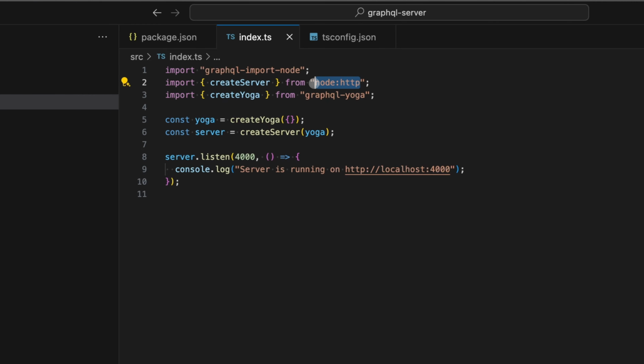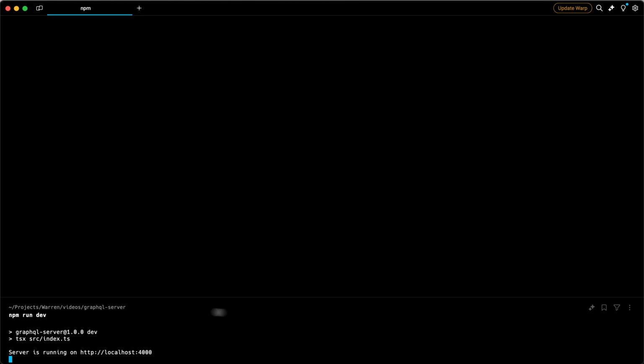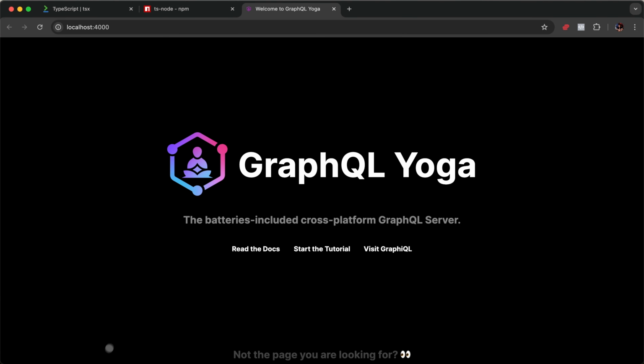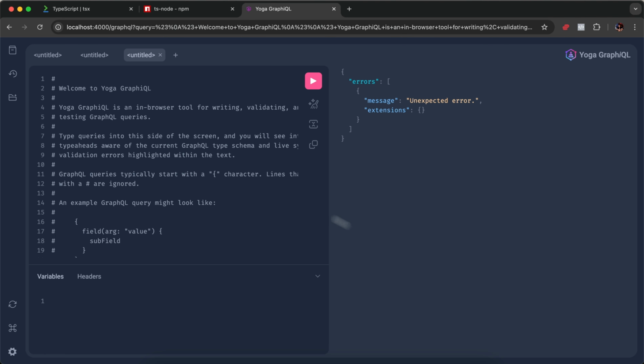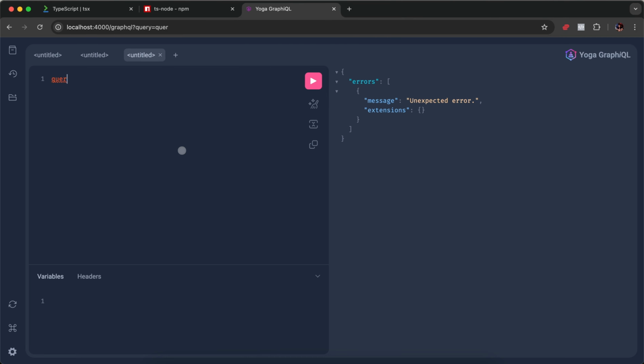Again, I recommend you use something like Express instead, but for this demonstration, create server from the native Node module is absolutely fine. So now we have a server running on localhost 4000, and there we have it, a GraphQL Yoga server. We can visit GraphQL, but we don't have any schema set up at the moment, so there's nothing to query or mutate. And we'll do that next.